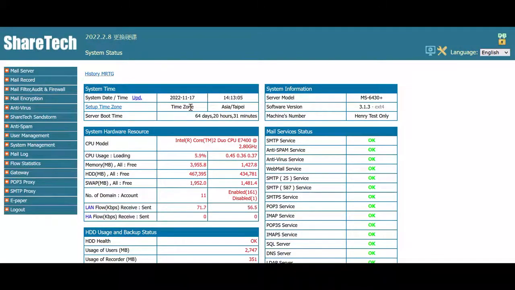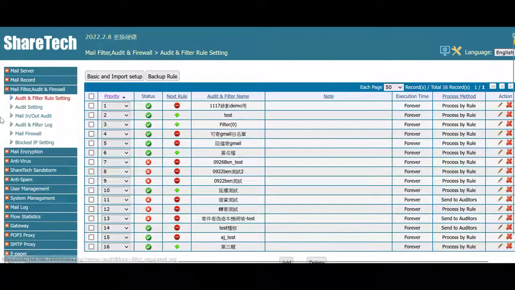Hi everyone. In mail server, we let administrators deal with incoming and outgoing mails in flexible ways. So today I'm going to introduce you to the mail audit function. Every mail that matches the condition in a row will be applied to the corresponding process method.